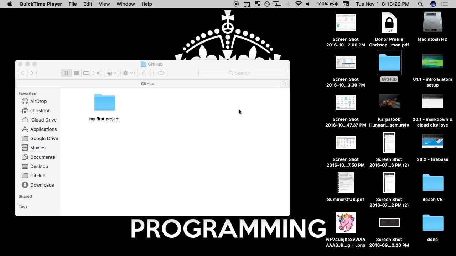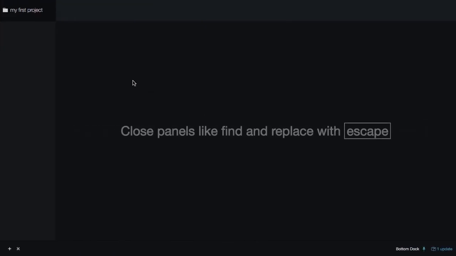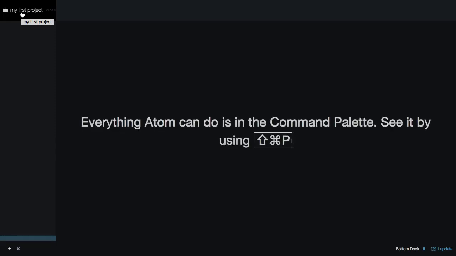All right, so now that we have everything imported into Atom, let's start making our first projects. So who knows what language websites or web pages are written in? HTML. HTML, right? So what we're going to do is create our first HTML file.